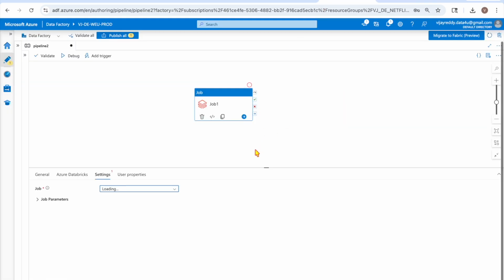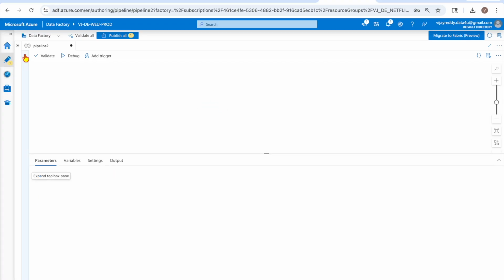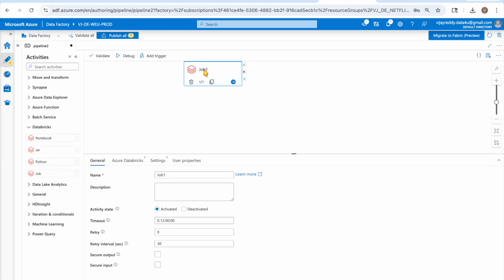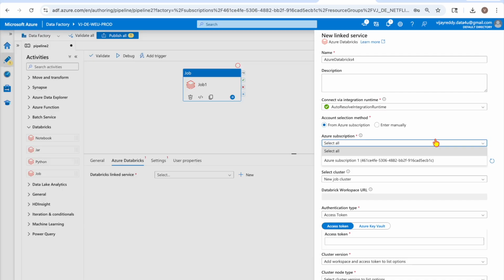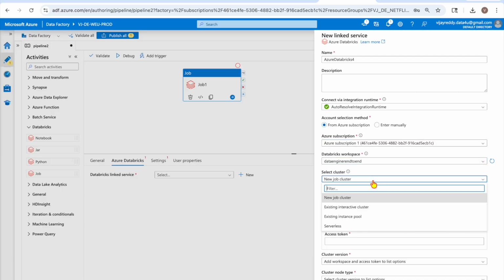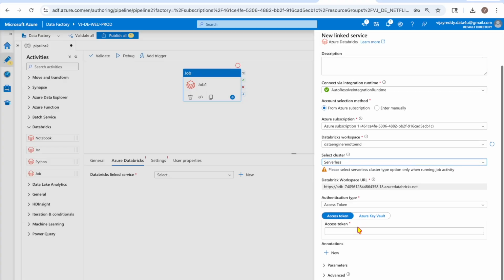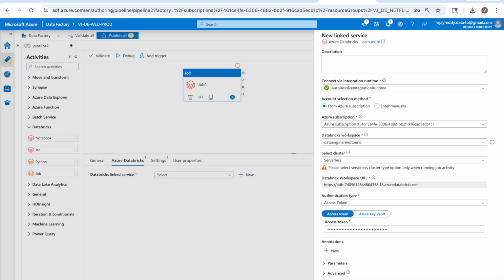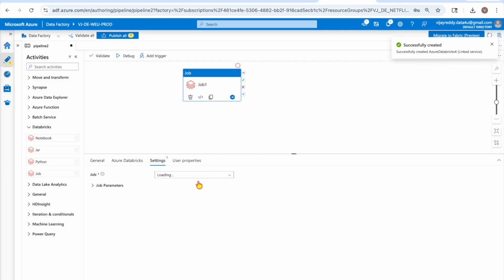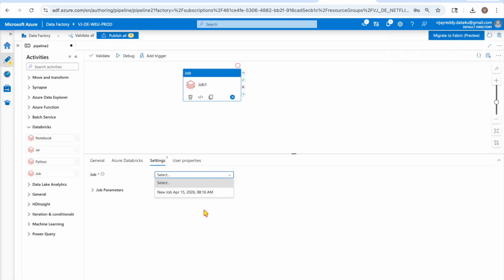Now go back to your Databricks. Let me delete and recreate one more time, but I'm not sure why it is taking so much time here. Subscription, Databricks, then serverless, test connection, and create. Now see here, we have a job.